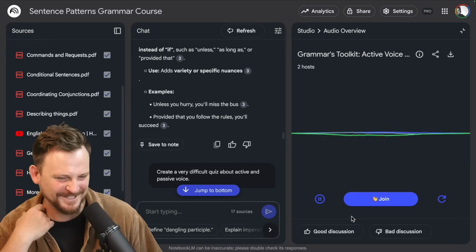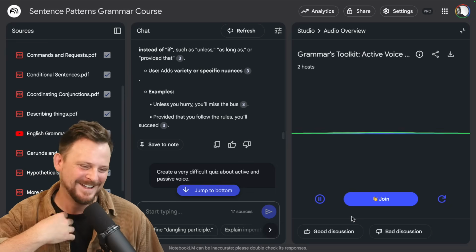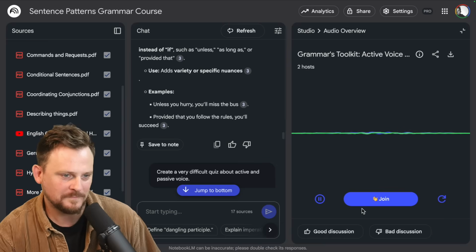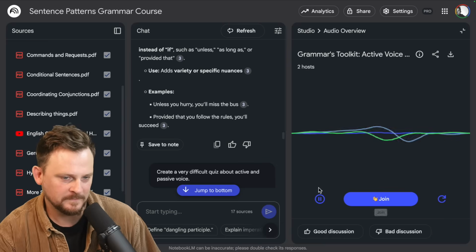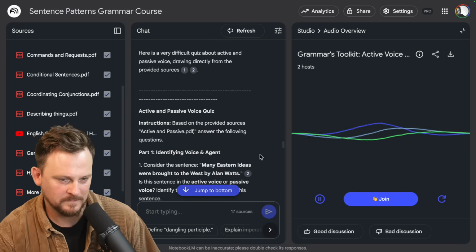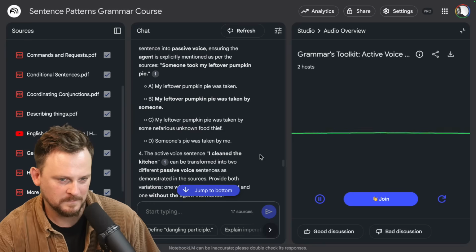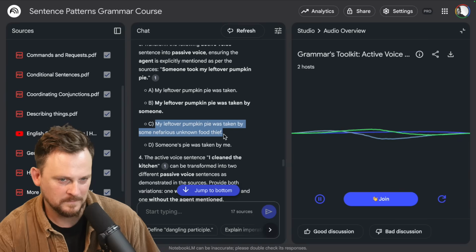That's exactly what we hoped for. You're right. The theoretical can sometimes obscure the practical application. So we were just saying how the passive voice shifts emphasis. Let's jump straight to a concrete example that highlights this. Take the classic, my leftover pumpkin pie was taken by someone. We mentioned it before, but let's really look at it. Here, the pie is the subject, receiving the action. The focus is squarely on the pie.